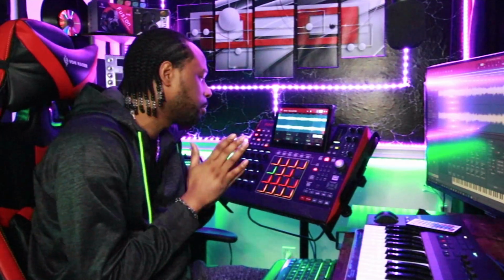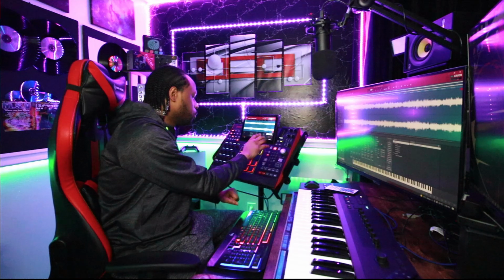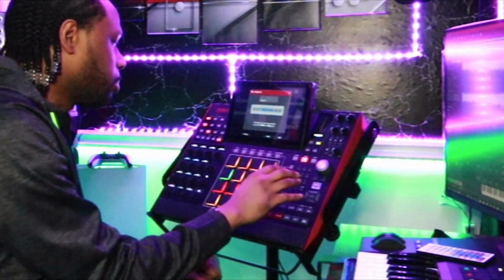But if you notice, it's moving very, very slow, but still the same key that we wanted. Okay, so let's go ahead and speed this back up to 156 tempo. So I'm going to hit process.